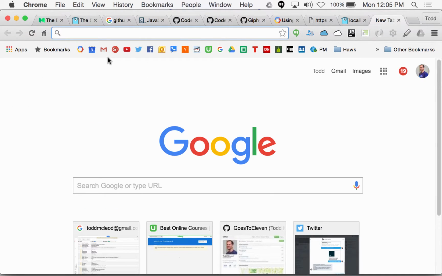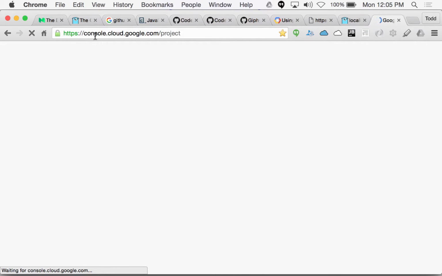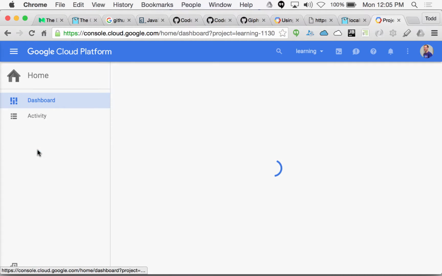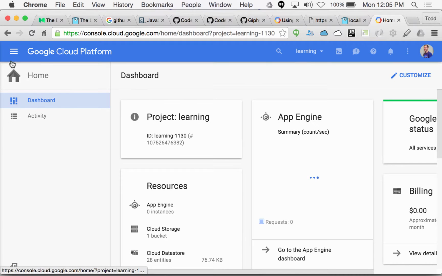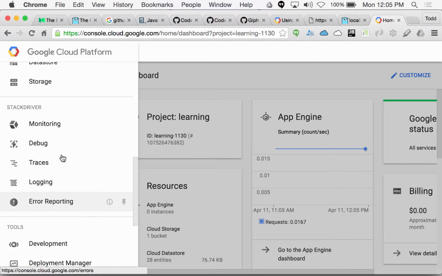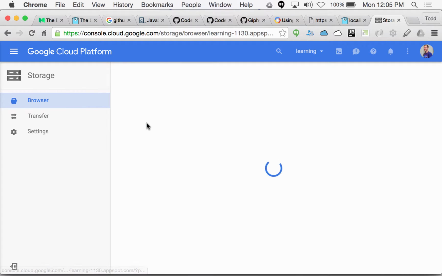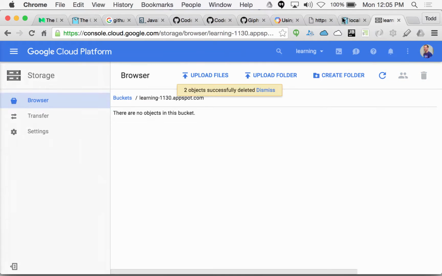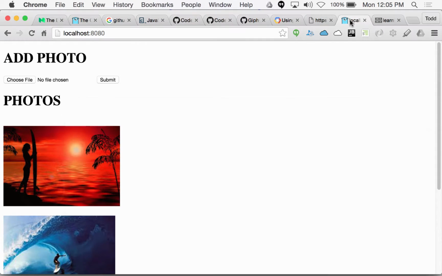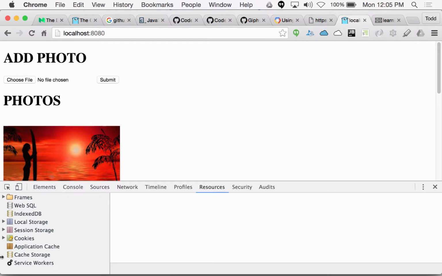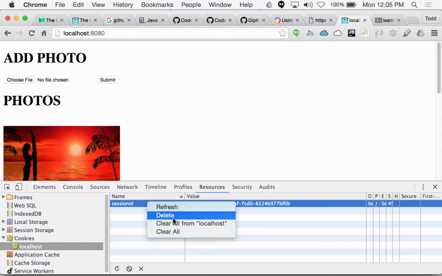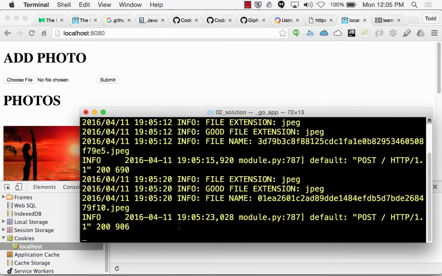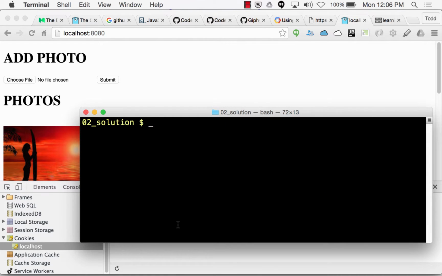Cool. If we look at that in the Google Cloud Console, go into that project and go to storage, there are those two files. Pretty cool, Google Cloud running. I'm going to get rid of those files to keep this all clean, get rid of the cookie, and shut it down with Control-C.